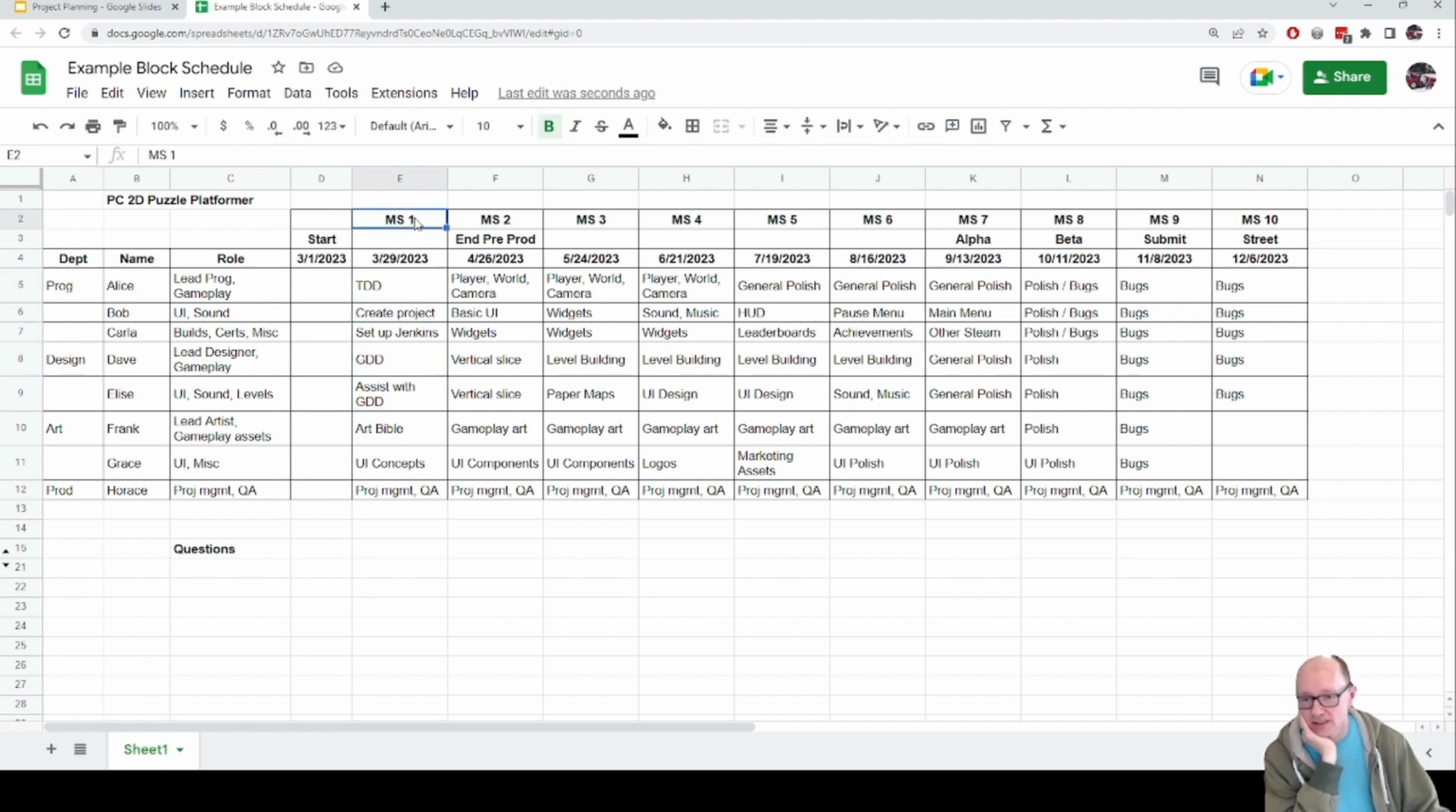So milestone is due on this date. It started on that date. And then milestone 2 is here. So end of milestone 2, we're 8 weeks in. That is the end of pre-production, which means that the following milestones are production, and production ends when you hit alpha. So you hit alpha on milestone 7 on 9/13. So alpha meaning it's feature complete.